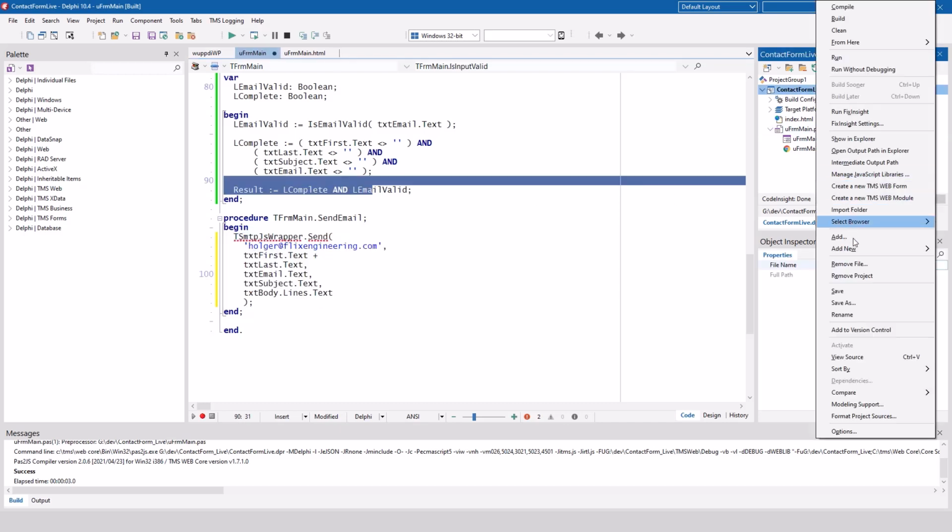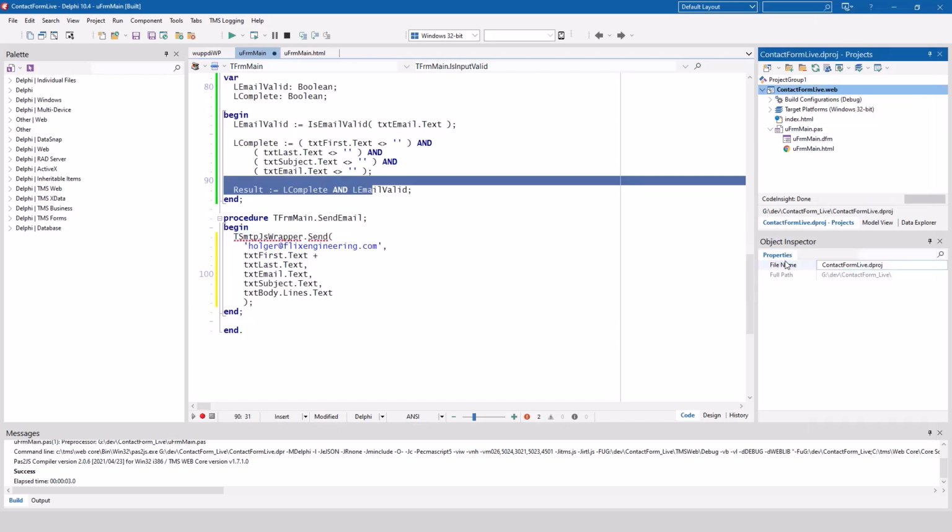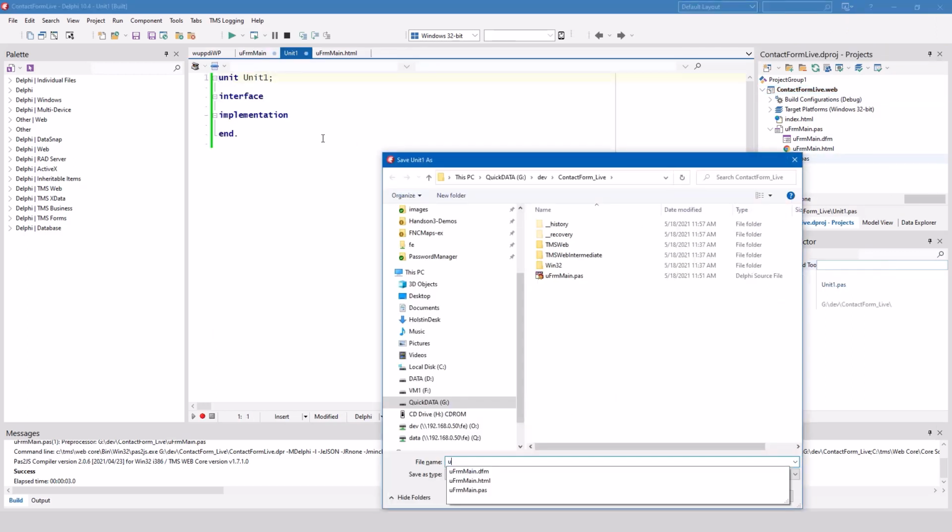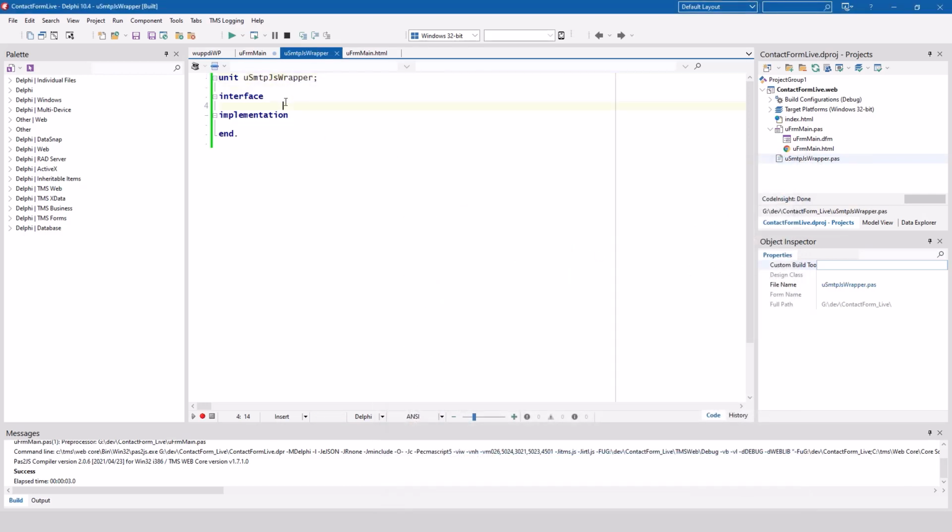Let's add a new unit to the project. Add new unit. And let's save it as SMTJS wrapper. Save. And as a class, we define the class SMTPJS wrapper. And we define a class procedure send with a recipient, name, sender, subject, and body. That's all we're going to need.